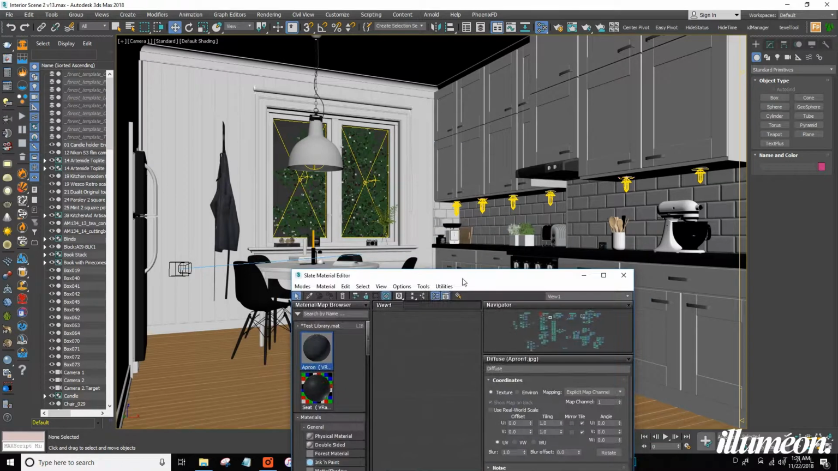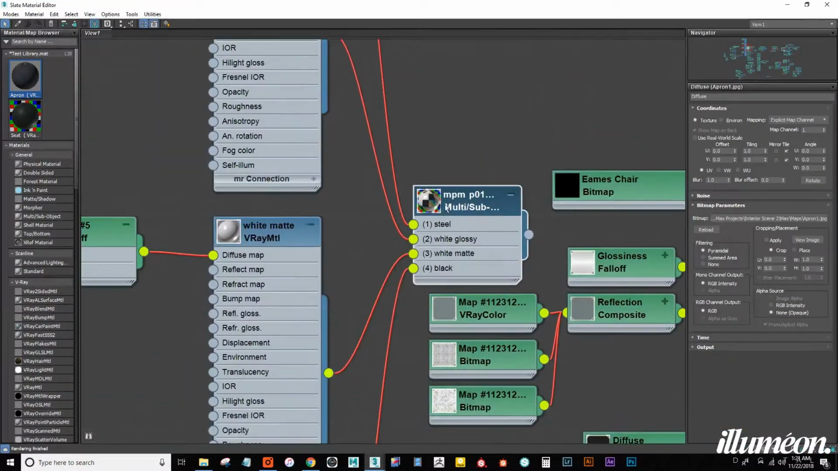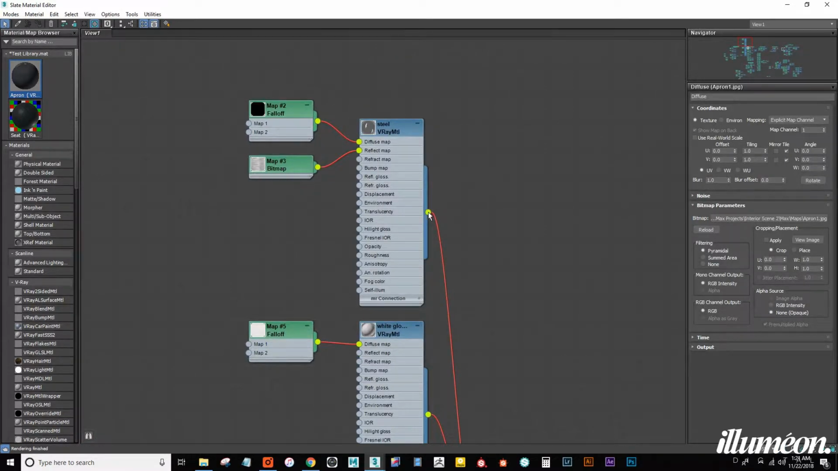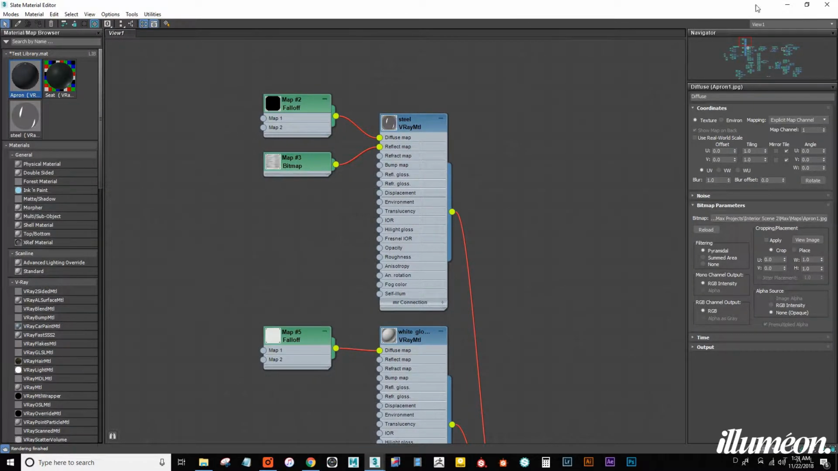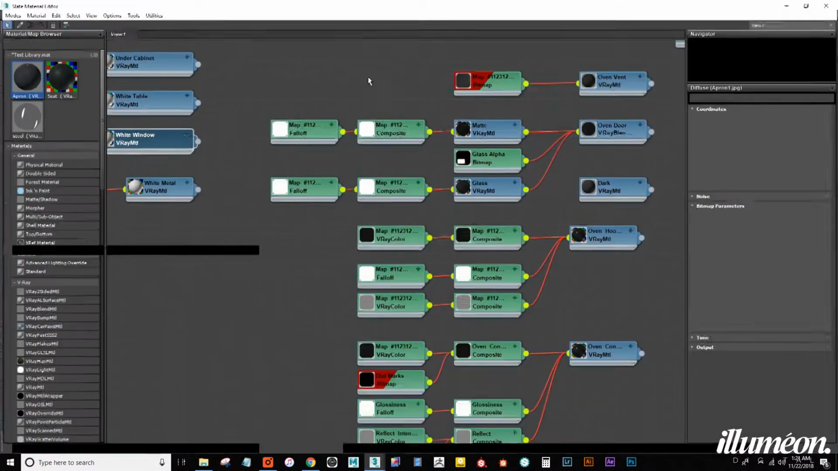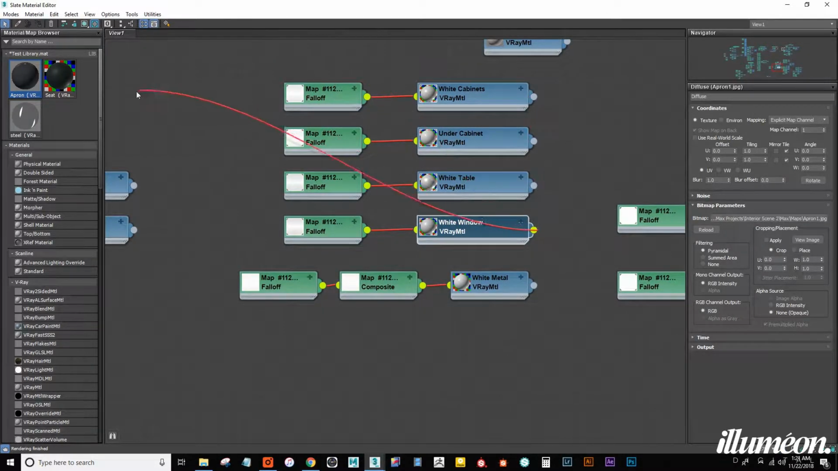All right, let's pick a couple more. Let's do the metal on this handle. Once again, a multi-sub object material. I could save the entire thing over here, but I don't want to do that. I want just the steel. So that's automatically going to pop over there. And let's do one more. How about the wall? White window. Drag that over. All right.